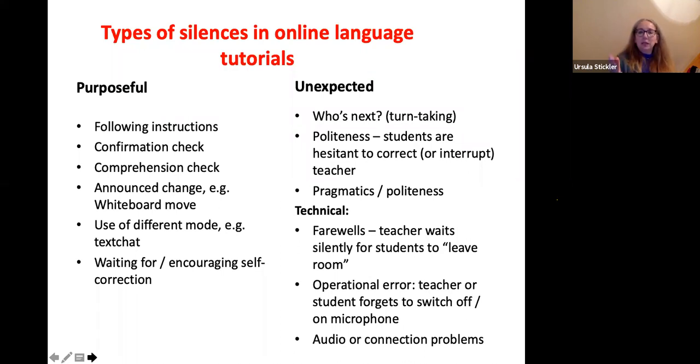The turn-taking, but also the politeness. Sometimes students don't want to say anything until the teacher says their name, points the finger, or asks a name to follow with the next statement. And there's also the pragmatic politeness in different cultures, expressed in different ways, for how long you will be silent after a person of authority has spoken, for example. And then there are the technical silences.